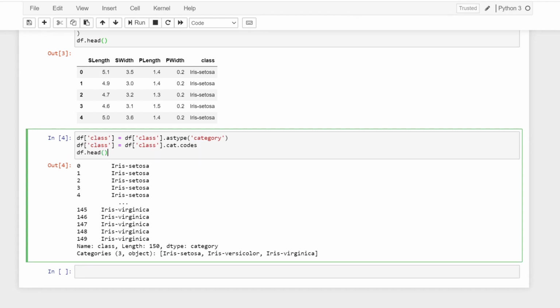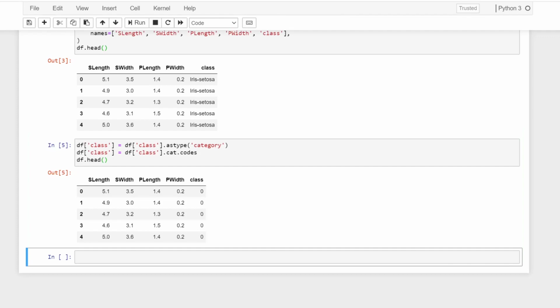Let's take a look at the header again. As you may notice, the first five rows all seem to have the same label. So I'm assuming in the dataset, the sequence is ordered by the labels. So before we do anything, we want to shuffle the dataset.